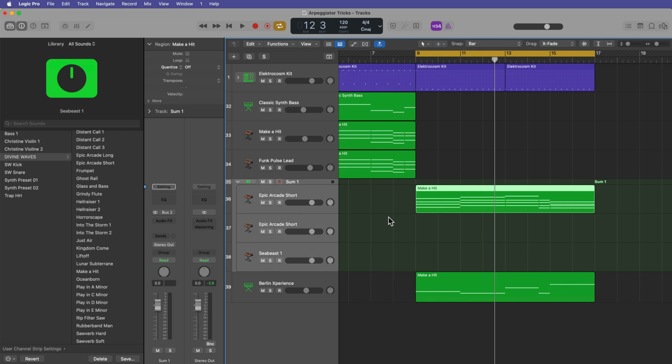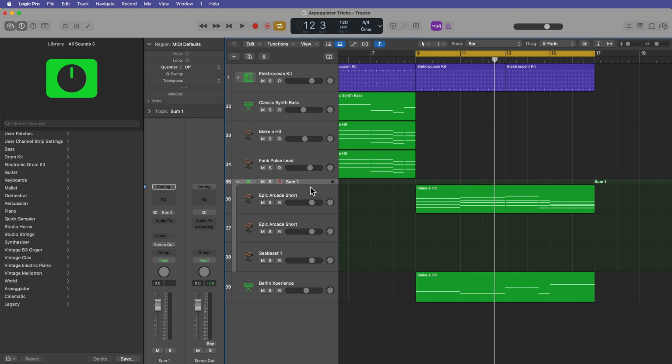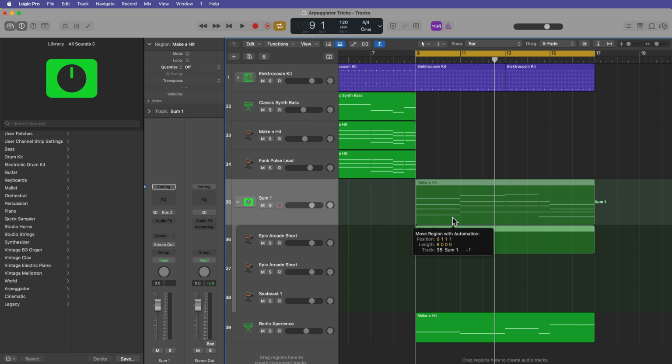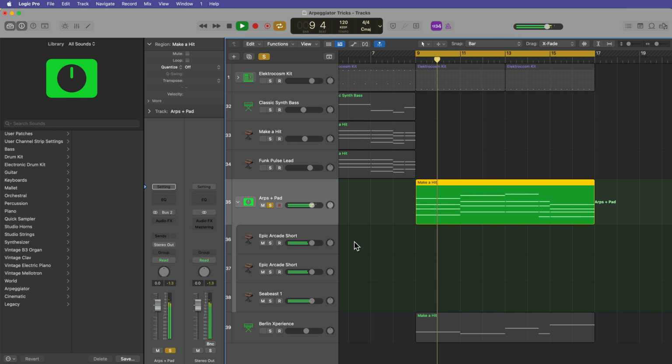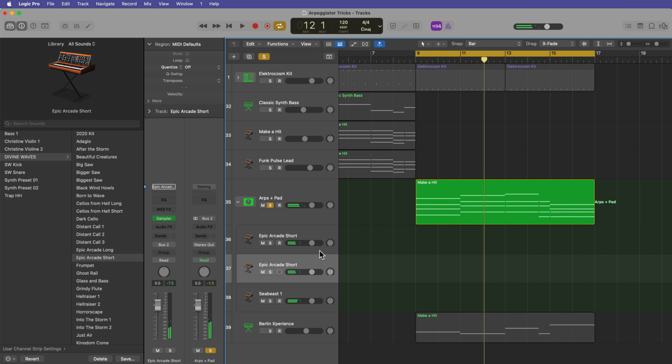a summing stack. What I'm going to do at this point is put the MIDI region on the top of the track stack, and I'll just call this Arps and pad. So right now you're just going to hear three instruments all playing chords. And two of them are the exact same instrument.